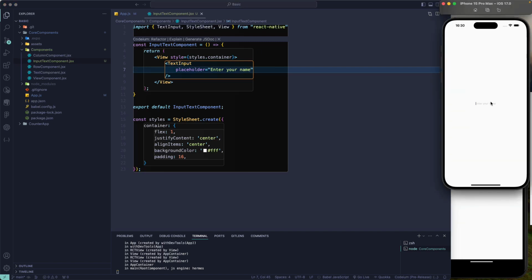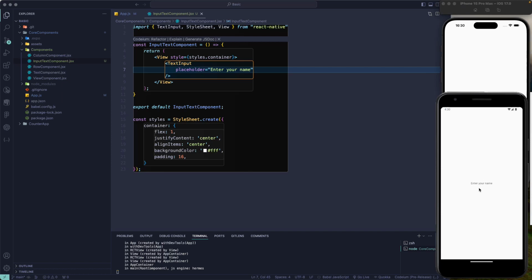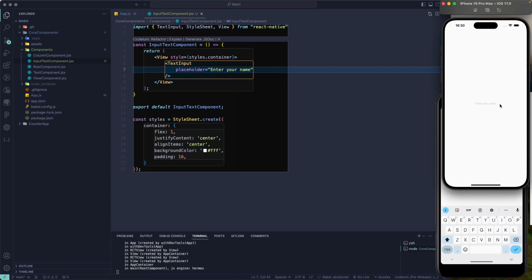You'll see that we got that over here, and also if we check on the Android, we will see that we have it, but it looks quite funny over here because we don't have any of the border or any of the style applied to it.